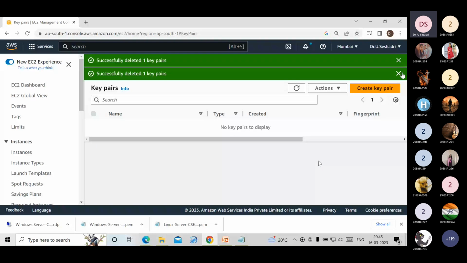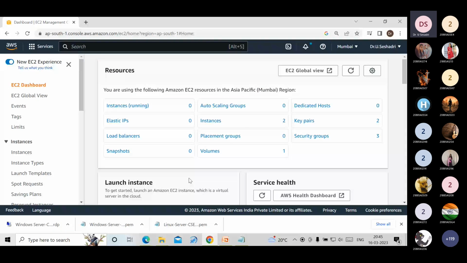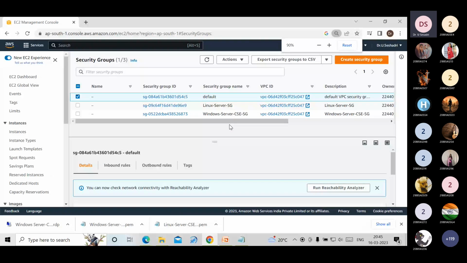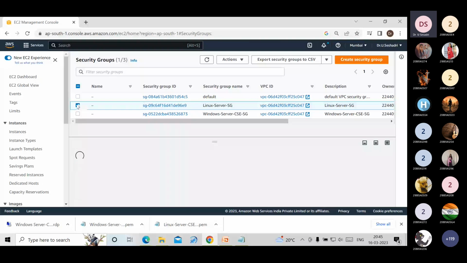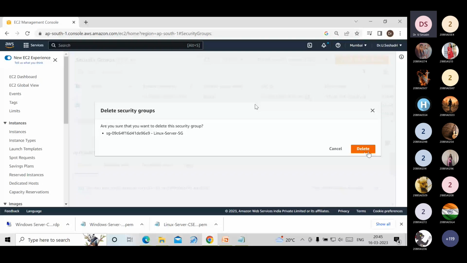Similarly, in the EC2 dashboard, let us see how many security groups there are. Here, this is the default one. Don't delete this one. This is the Linux server SG that I created. If you want to delete that security group, select it, go to actions, choose delete security group, and click on delete.